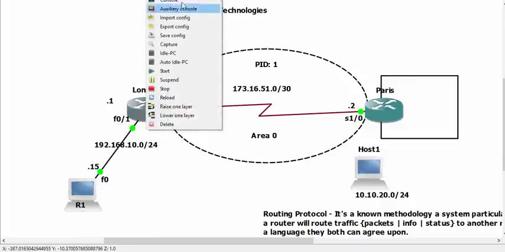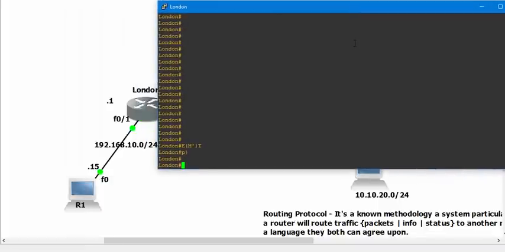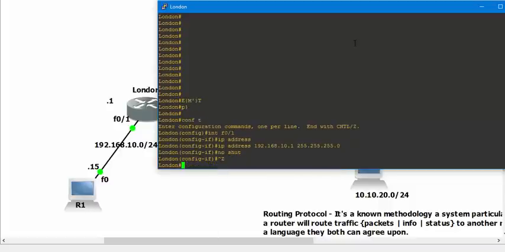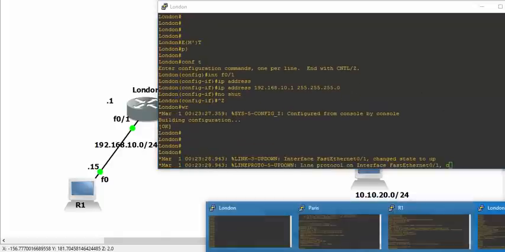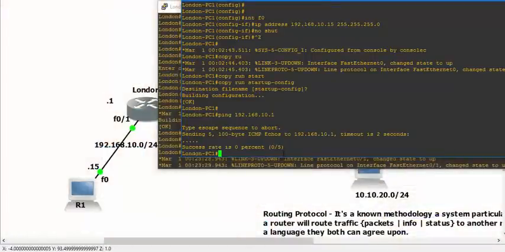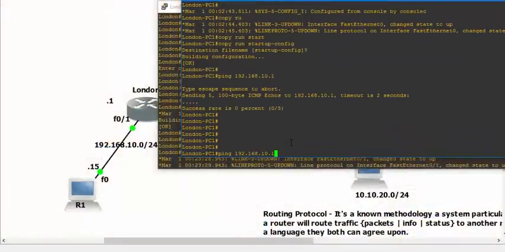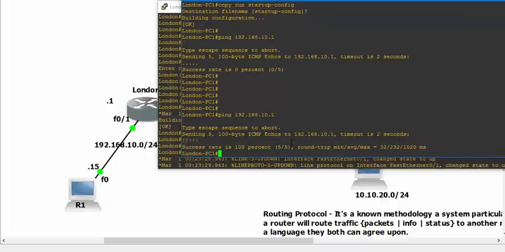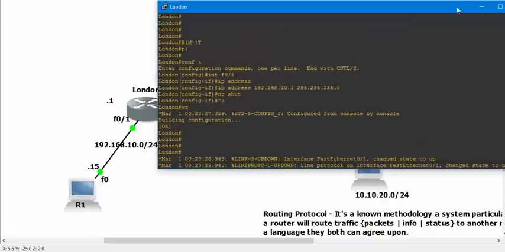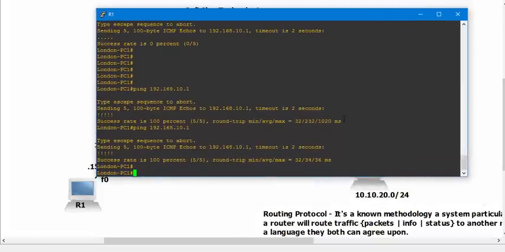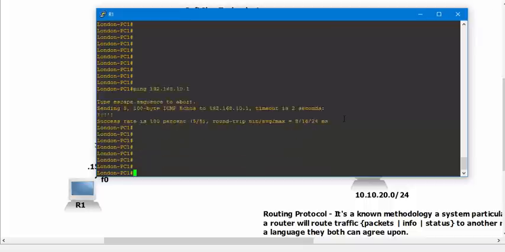So now I'll go to London here, and I will tell London conf t, interface FastEthernet 0/1, IP address, of course, 192.168.10.1 255.255.255.0, no shut, copy, WR. That's copying. And now I will go to London PC1. Remember the ping wasn't correct before. Now let's see what happens with the ping. So here we go. Ping is working fine because now London PC1 is able to speak to the router.